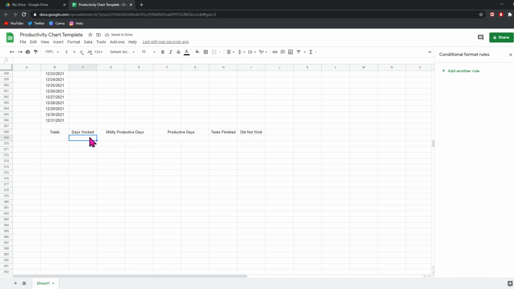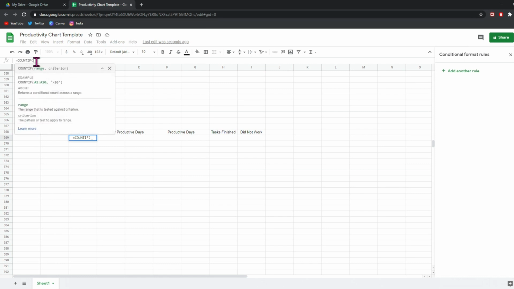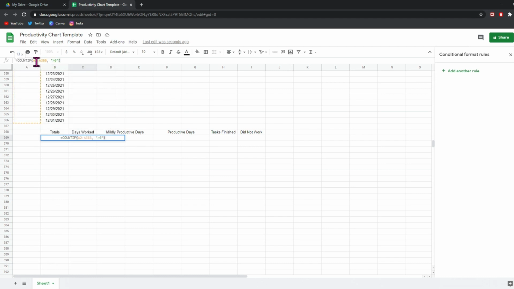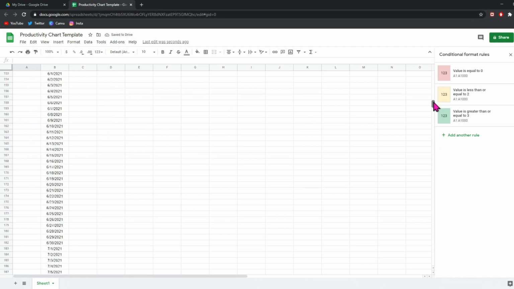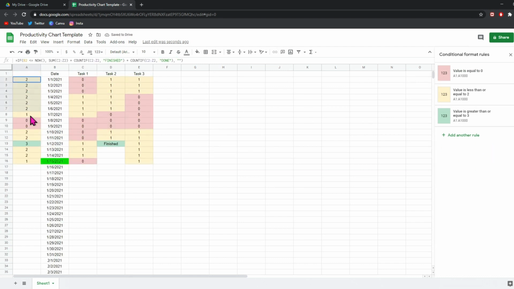So in our days worked column, we're going to add another formula, and we'll say equals COUNTIF A2 to A366 is greater than 0. And the way the COUNTIF function works is you give it a range and you give it a condition, and basically it'll look at our A column and count how many days we've had that are greater than 0.